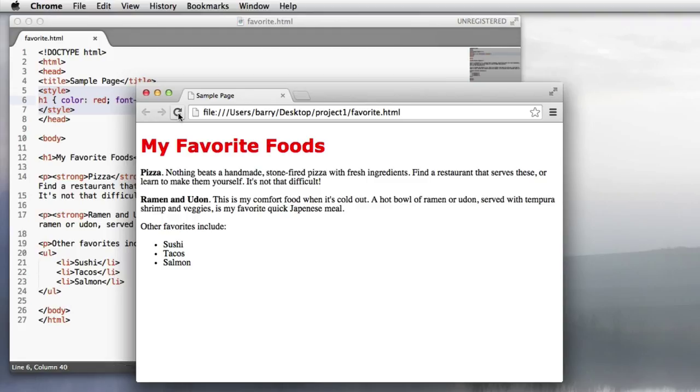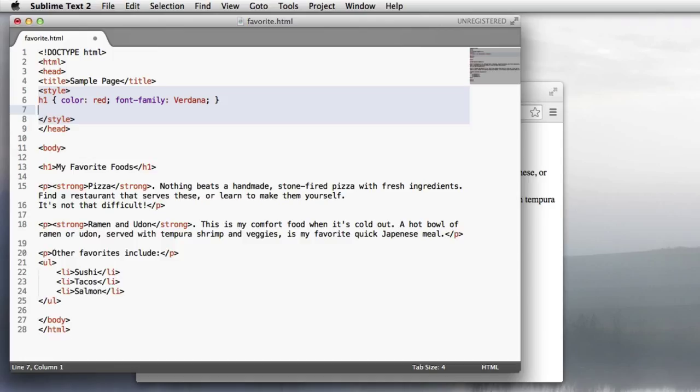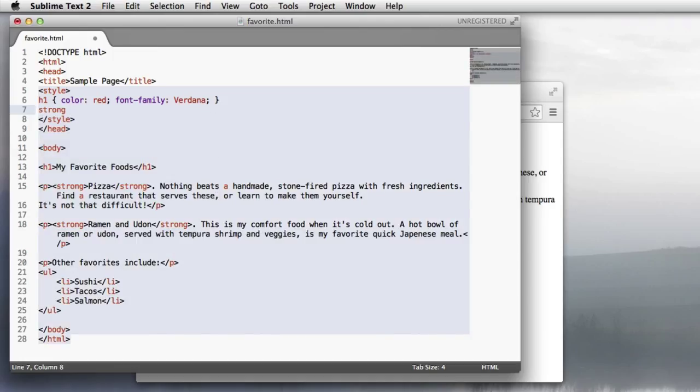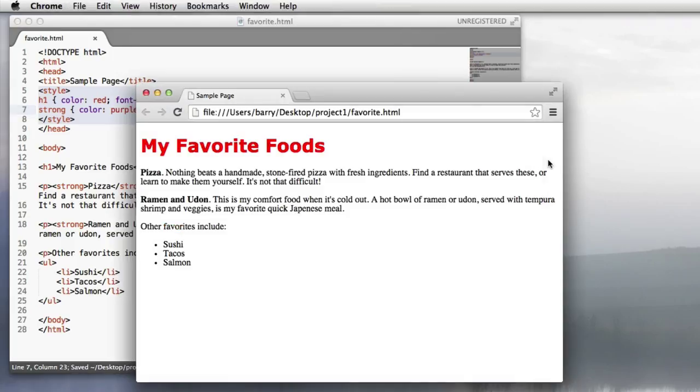Let's apply a style to a different tag. How about those names of the foods, pizza and ramen and udon? Those are the strong tags inside of my HTML. So on the next line, I'll type strong, opening brace, and let's put those in purple. Save it, refresh, and you can see they've changed into a purple font.